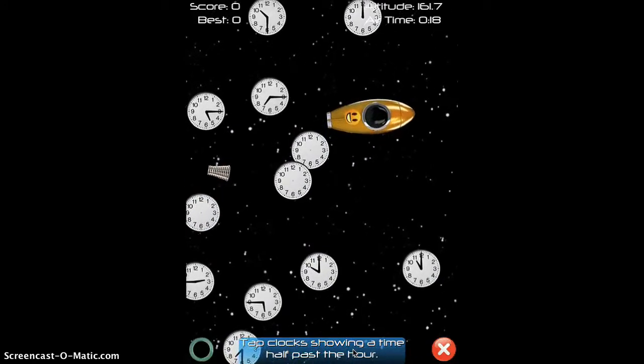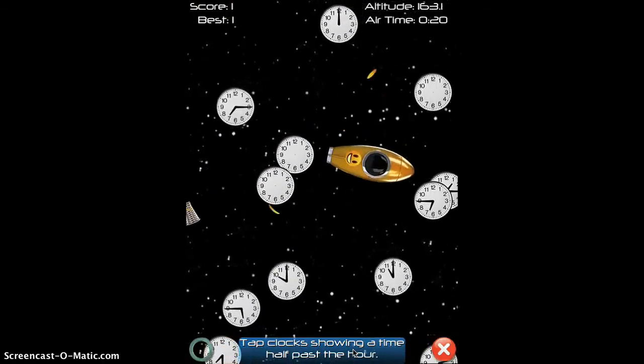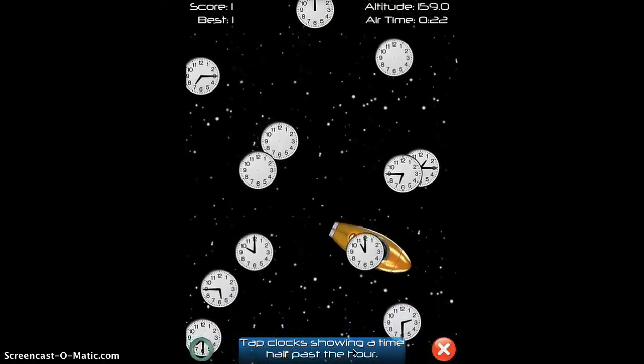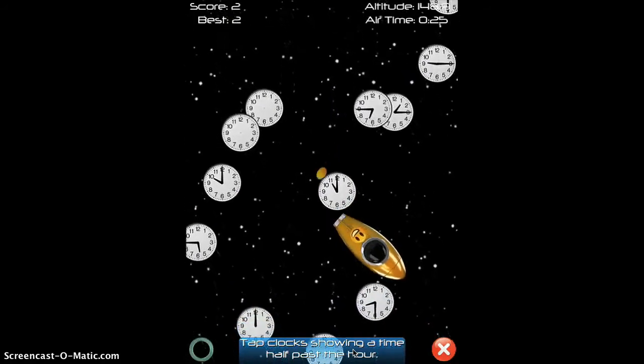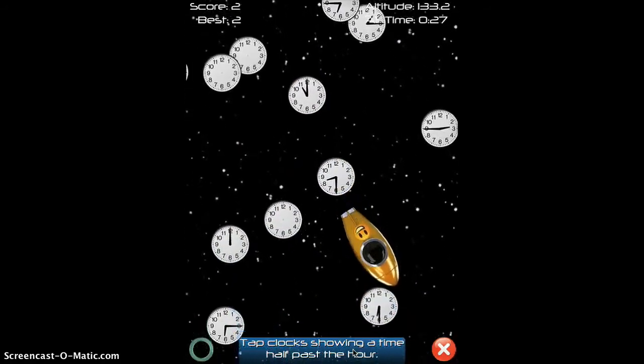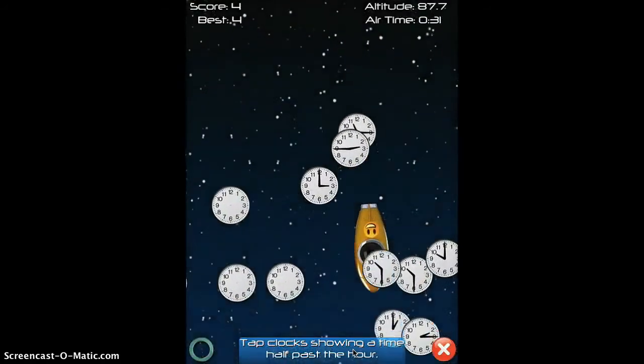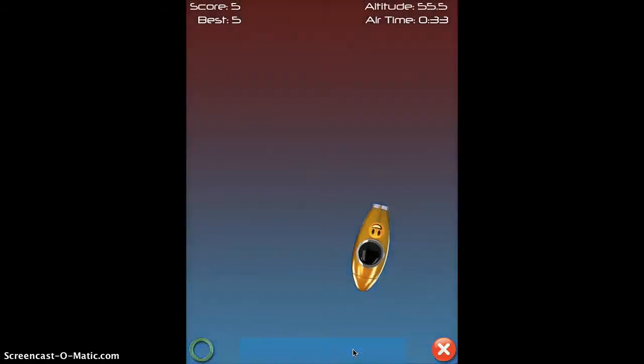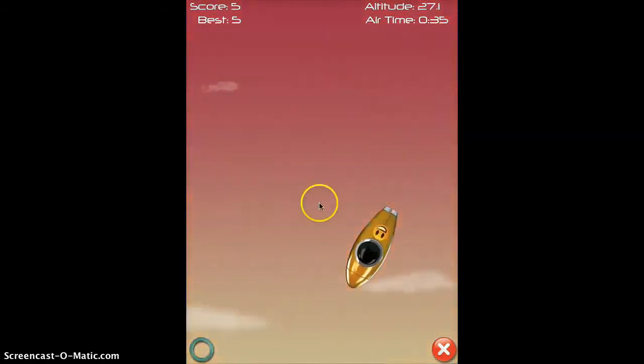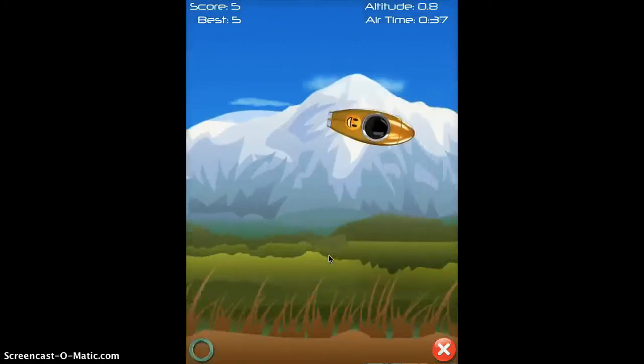Oops, I'm sorry, not half past the hour. So I have to find one that shows there's a 10:30 and there's a 2:30. And as I click on those, my score goes up in the upper left hand. There's an 8:30. And as you can see, my rocket is now losing speed and it's falling down to Earth, which means that I'm running out of time to work on this mission. And now I've lost the opportunity to play anymore.